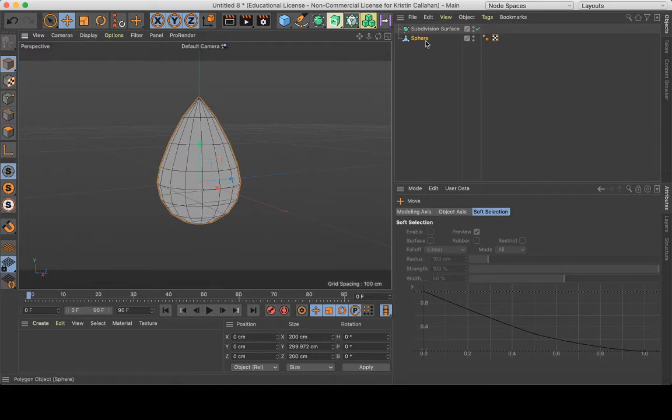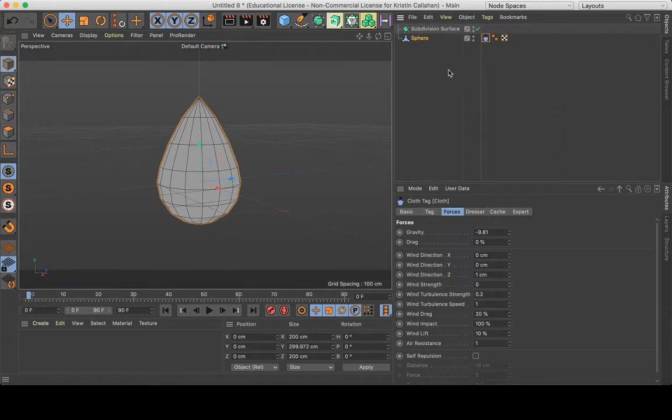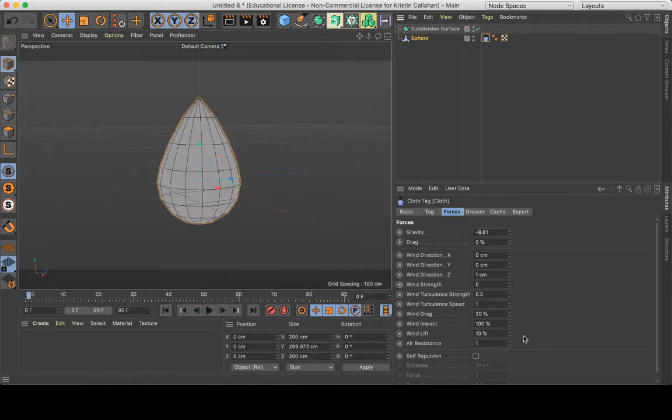So cloth has a tag just like our rigid bodies, and it's under simulation. And so the cloth tag, if we add it to our object, is going to make it dynamic. And so if we play right now, the thing's going to drop. All right. Okay. So we have forces that are affecting it right out of the box. These are gravity and wind, and air resistance. All of these things are affecting how the cloth is reacting.